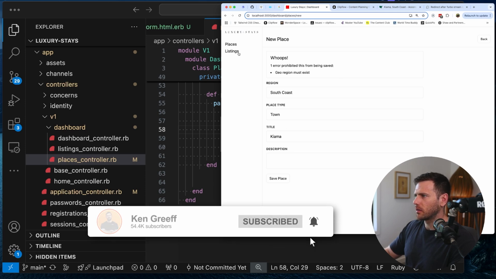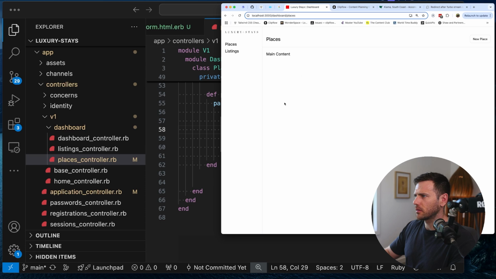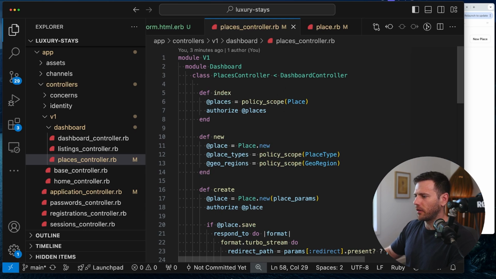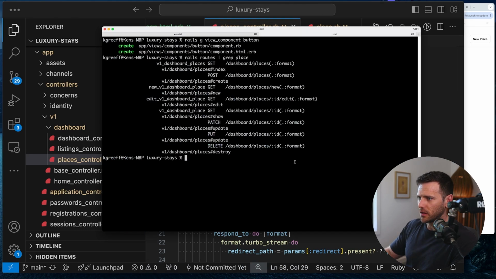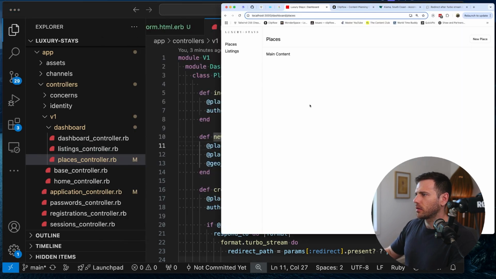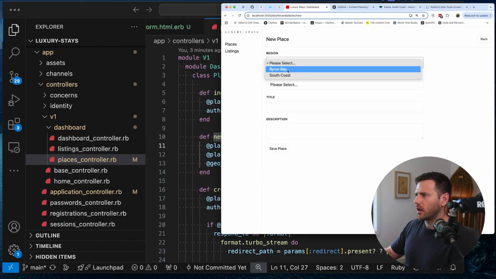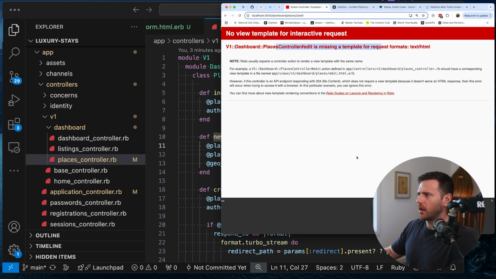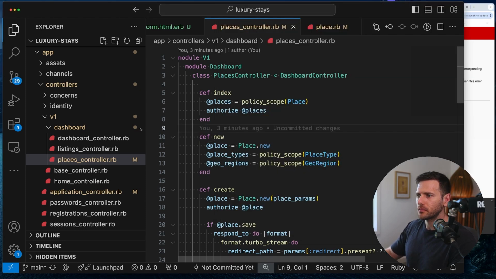So if we go back to places, let's render out and see if we actually start having some places to see. We should have some. Let's go and have a look quickly in Rails C, just a sanity check. Place.all. There we go, we got Kiama. All right, so we've added Kiama. We can also go add a new place. Let's go add South Coast town, and we're going to call this Gerringong. Save it. Okay, and the edit screen's missing. Perfect, that's exactly what we want.